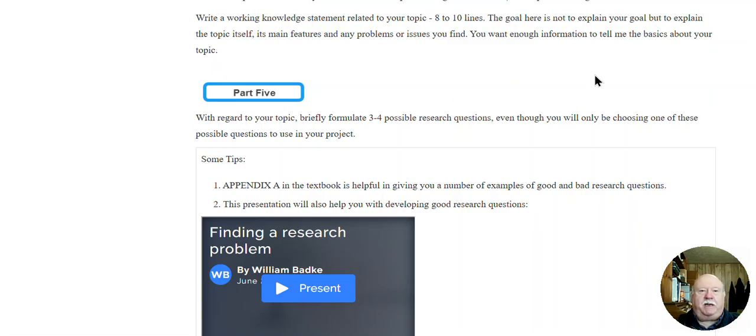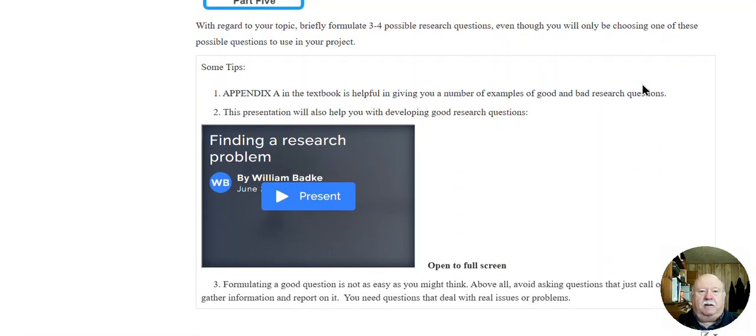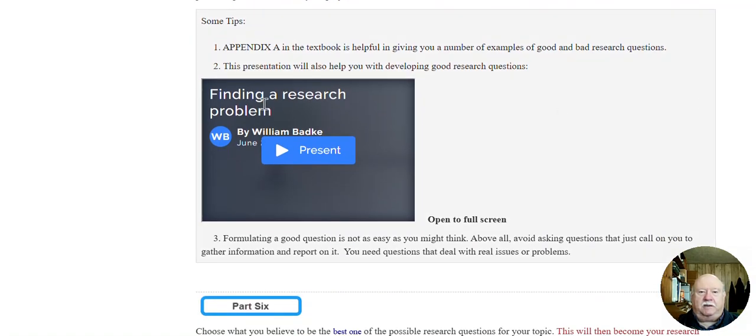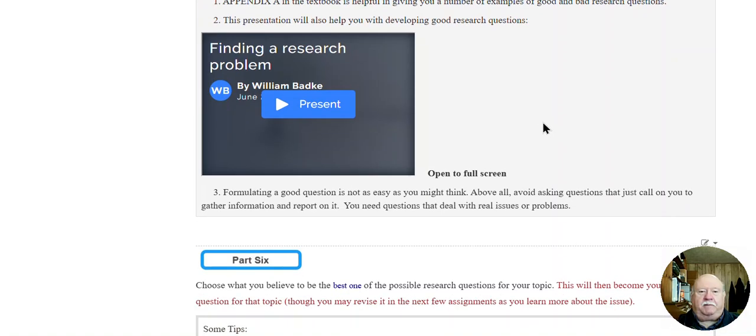You're not here explaining your goal or moving ahead to argue anything. You just want basic information. What is this topic about? What are some of the issues that people are talking about with regard to this? Then in the 5th part, briefly formulate 3 to 4 possible research questions. I want you to do some brainstorming here. You're going to only choose one of these, but I want you to think through 3 or 4 possible questions. And there's a presentation here to help you with that.